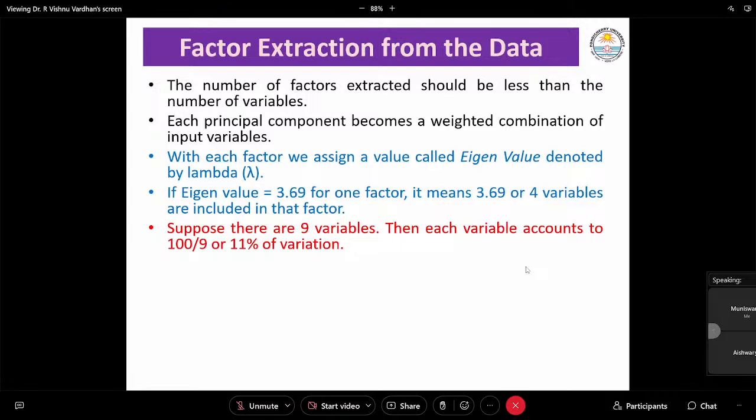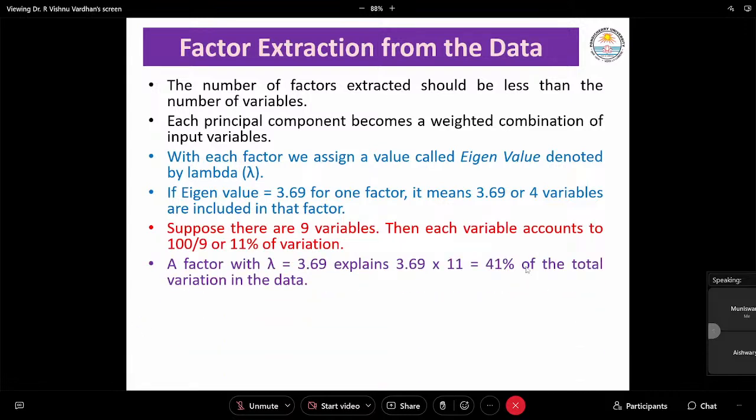Clear? Now, how to see that? That means each variable is converted, 9 variables are converted into 4 factors. And in one factor, there are 4 variables. When each variable contributes 11% of variation, converting that 3.69 of that particular factor into the 11% of variation, that principal factor will account for 41% of the spread or the variability in the total data. This is how we have to interpret.